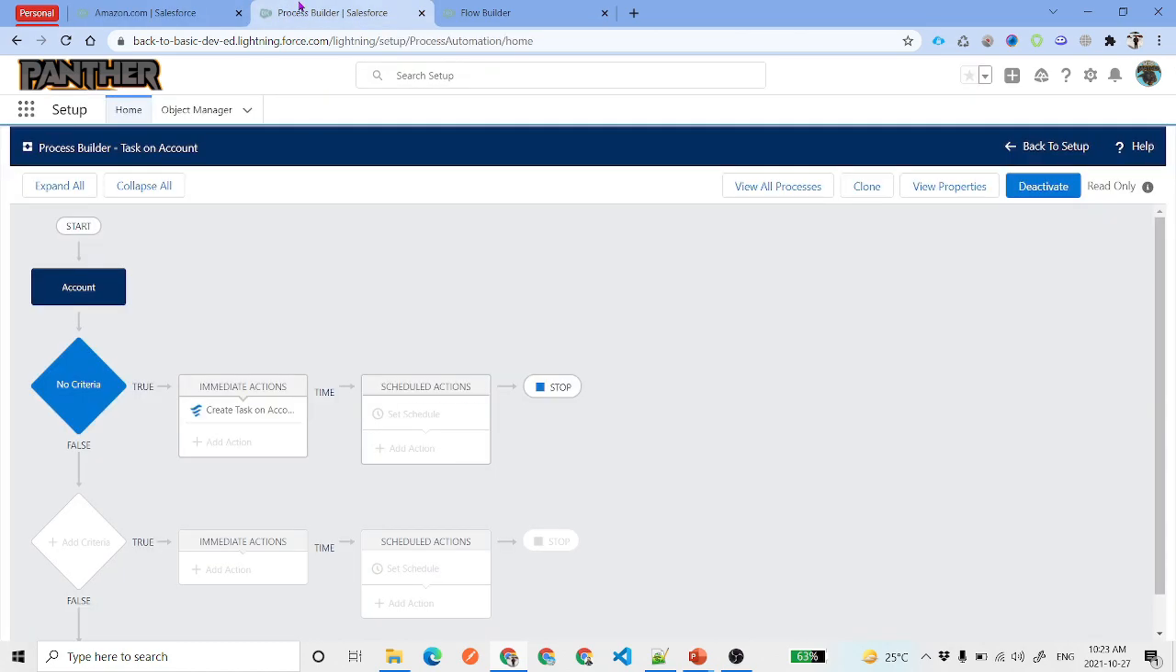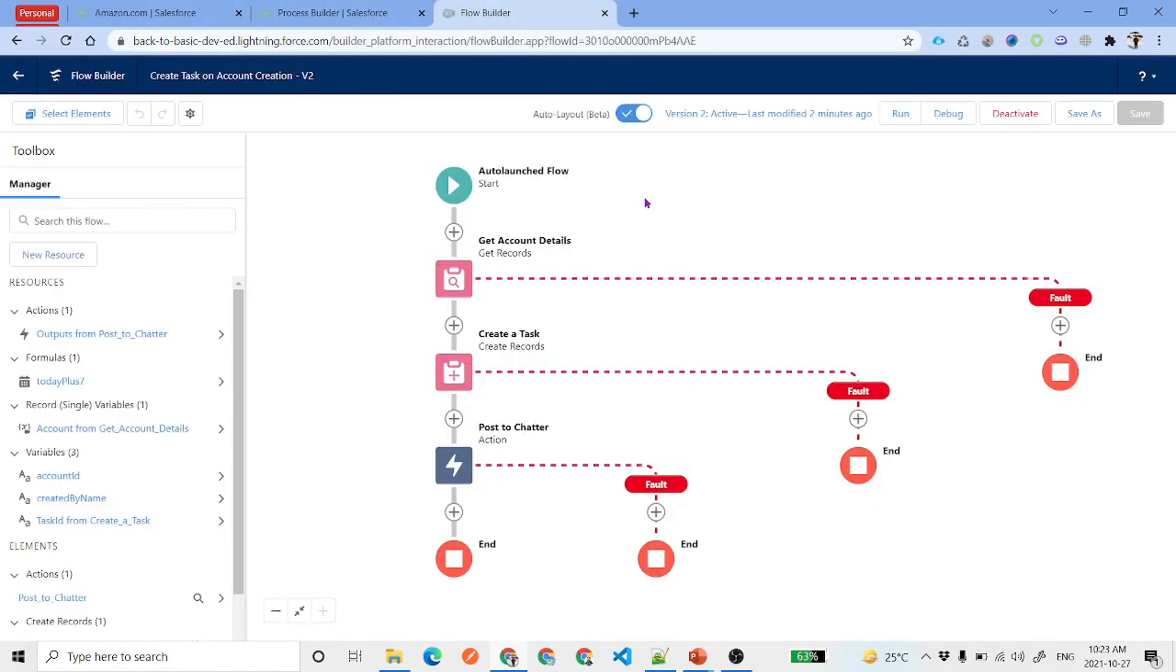Most of the time in real time scenarios, we call these auto launch flows from our record triggered flow because we are replacing process builders with them. So this is it for this video.